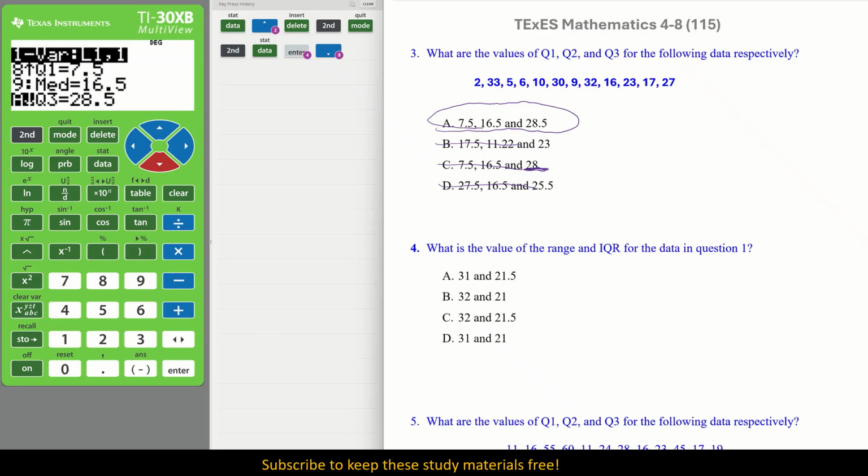What is the value of the range and the IQR of the data in question 1, which is what we have above from question 3? Well, how do we get the range? You take the minimum and the maximum and you subtract them, which just by coincidence happens to be these two first values. So 33 minus 2 is obviously 31. So A, B, and C rather, those two options. That would be the range.